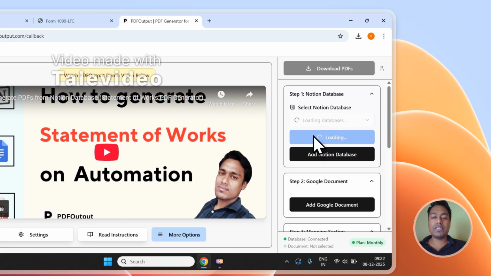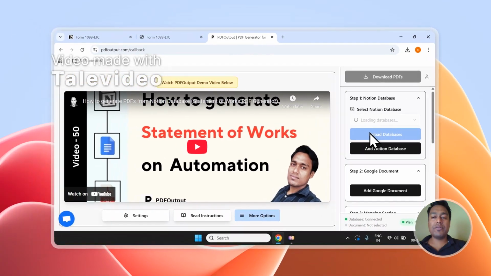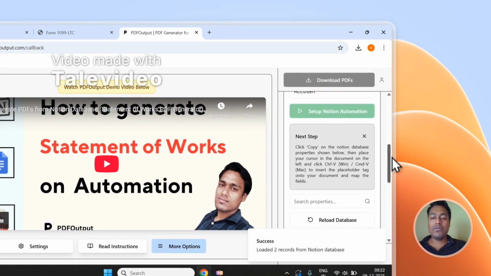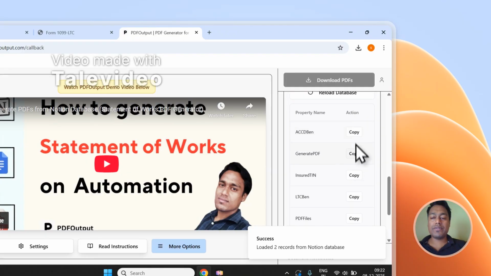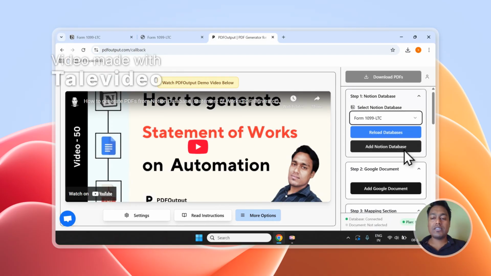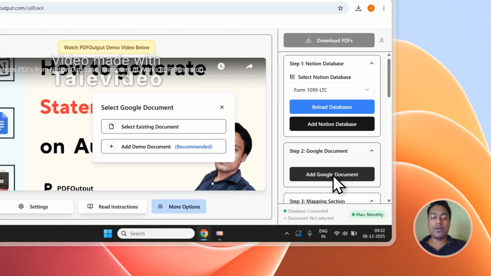Click on reload database once again, and then we should definitely be able to see the form 1099 LTC in the dropdown. If you scroll down, you will be able to see all the properties of the form appear over here one below the other, which we can use for the automations. The next step is adding a document to this, so click on add Google document.